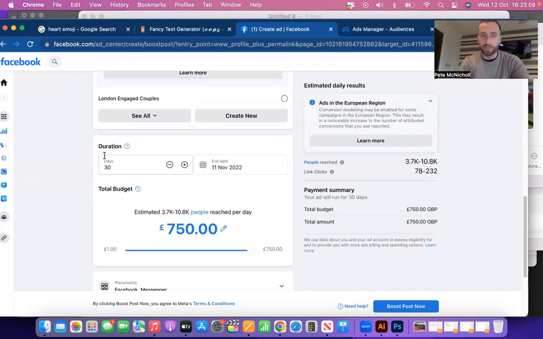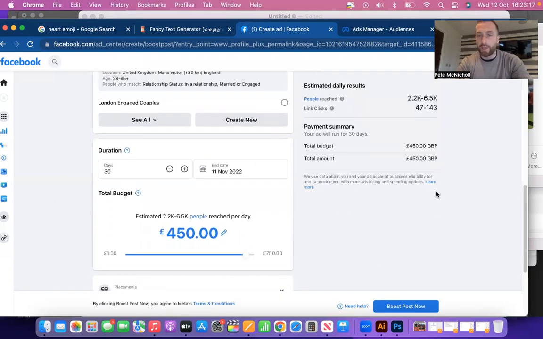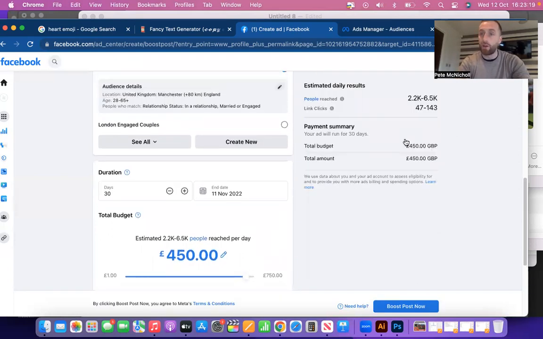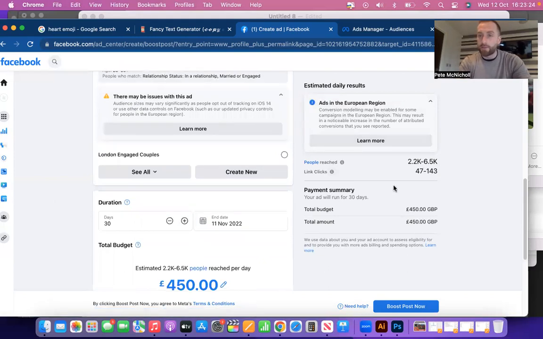So make sure your duration is at 30 days. And then we're going to change this to 450. Now, look at the reach we are getting for £450. You're probably thinking, what am I getting for that, Peter? In our audience, which is within 180K of Manchester, people who are in a relationship over the age of 28, we're reaching 6.5 thousand people every day with this great offer. So they're going to have the option to ring you.